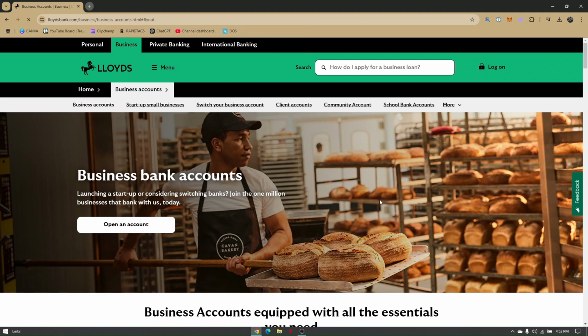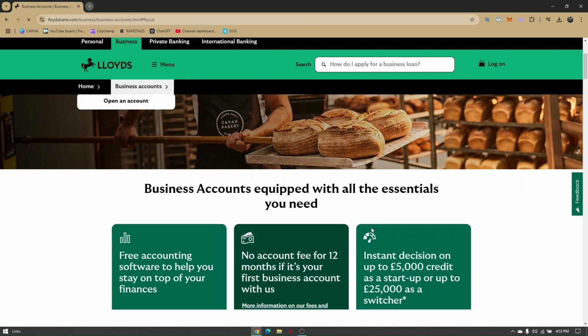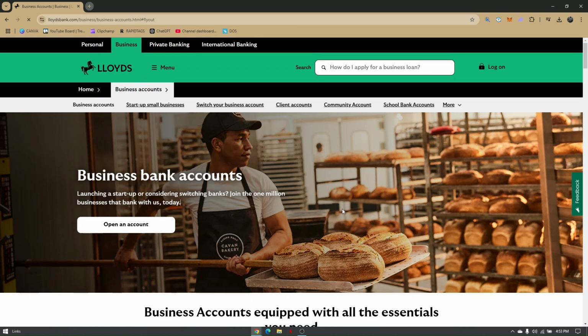How to get Lloyds Bank Business Account. First things first, if you're using your Google Chrome, then you can definitely follow the method I will be providing you. You can also use any preferred web browser you want.